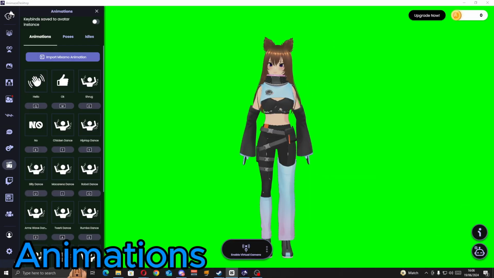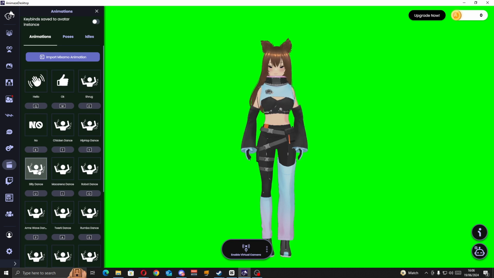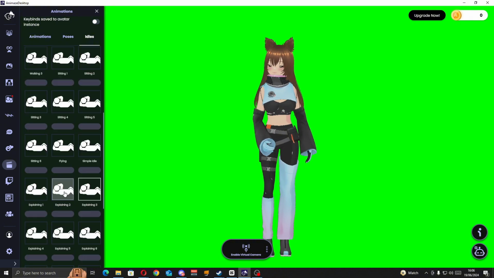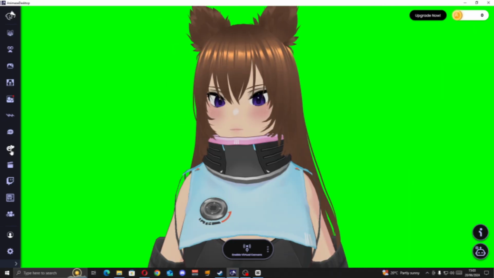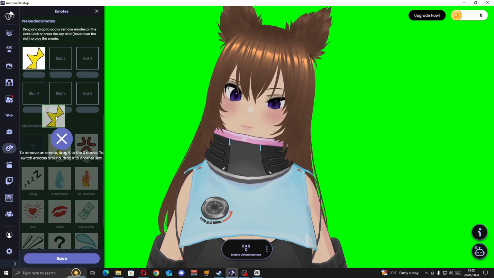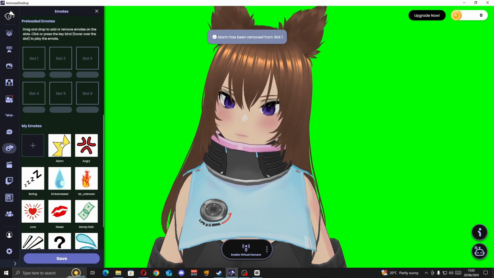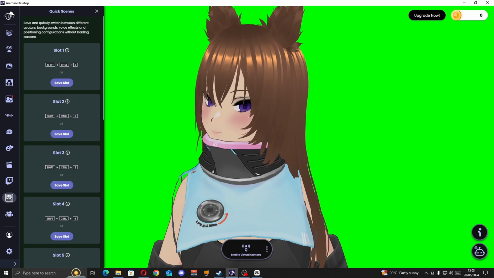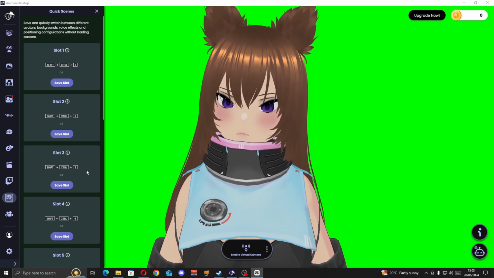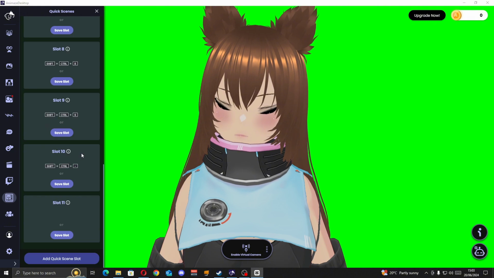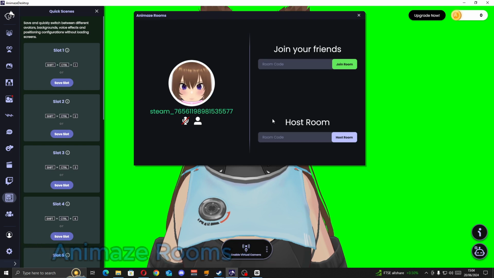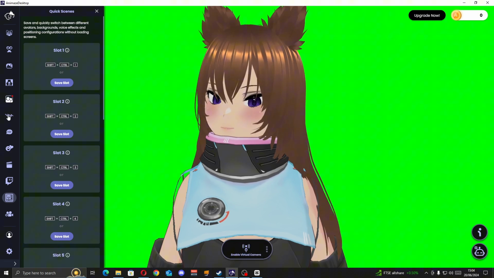Next is animations, where you can make your avatar do anything from waving hello to dancing and more. There isn't much in poses, but there are a few animations available in idles. Emotes allow you to drag and drop to add or remove emotes on the slots. Simply click or press the key bind while hovering over the slot to play the emote. There are quick scenes that allow you to save and quickly switch between different avatars, backgrounds, voice effects, and positioning configurations without loading screens. In Animaze rooms, you can join your friend's room or host a room and invite your friends.